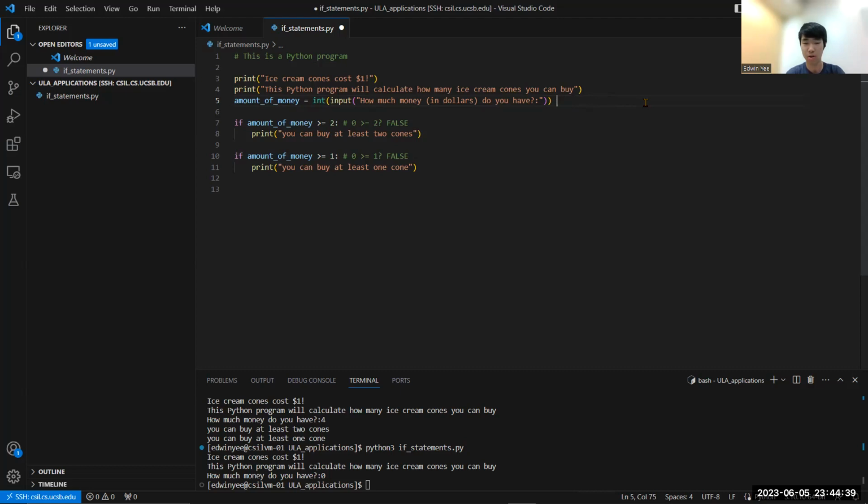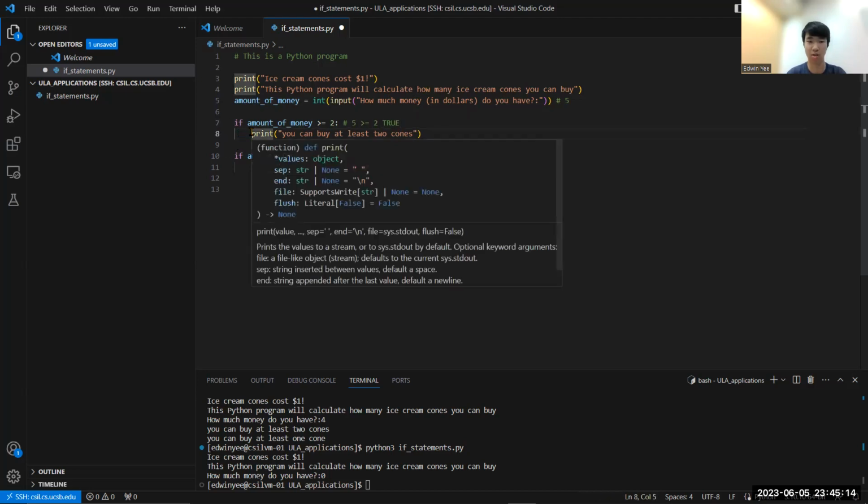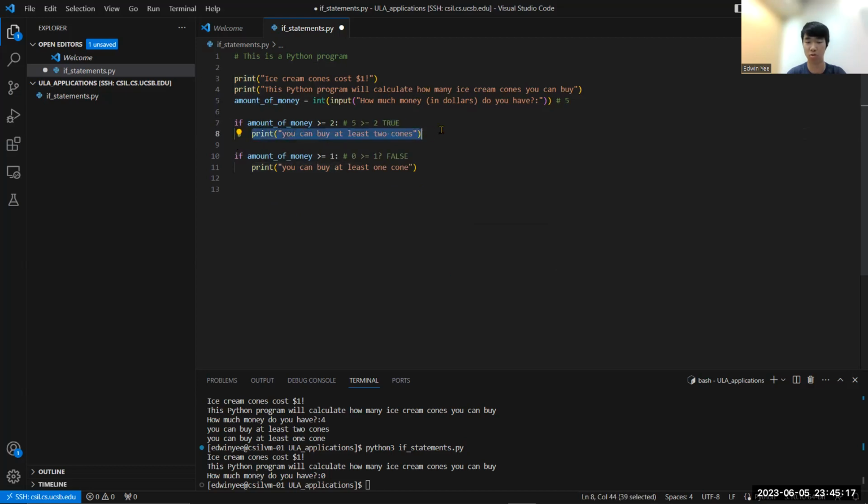And so now that we have an integer, let's say you put in the number 5, let's continue with our example and go to line 7. It says, if amount of money is greater than or equal to 2. So is the amount of money greater than or equal to 2? Well, we just put the integer 5 into the variable amount of money. So is the number 5 greater than or equal to 2? And that is true. That's a true statement. So that means we would go inside the if statement, like inside this indent, and print, you can buy at least 2 cones. Great. But then it keeps going.